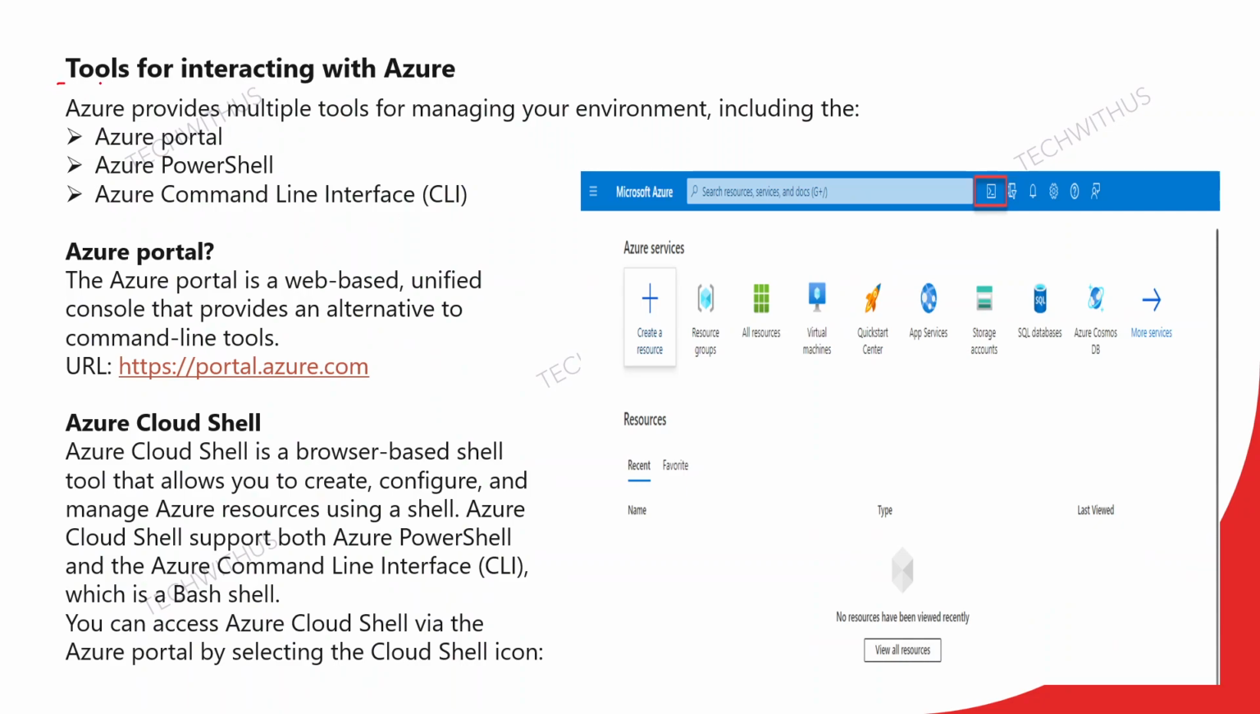The main tools for interacting with Azure are the portal, PowerShell, and the command line. I will explain all three things. The first one is the Azure portal, which we have already seen. The main URL for navigating to the Azure portal is https://portal.azure.com.